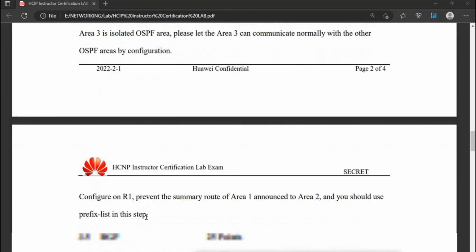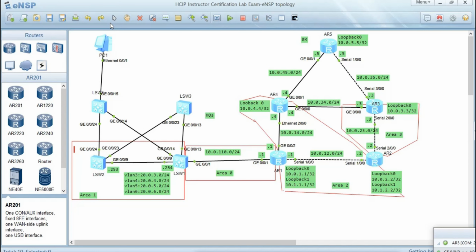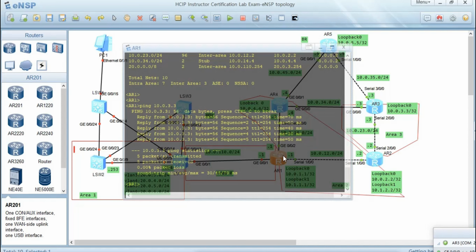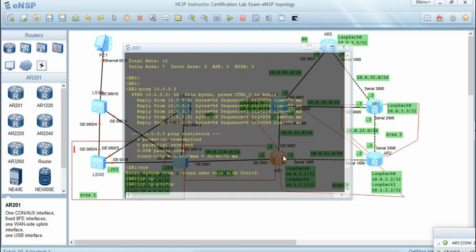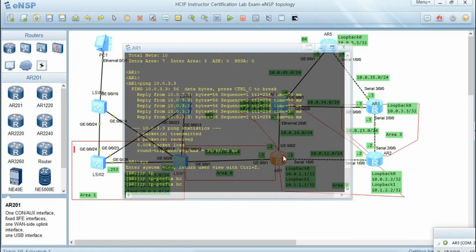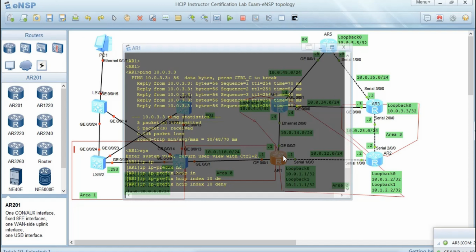Now configure router 1 to prevent summary routes on area 1 from being announced on area 2. You should use a prefix. So prevent the summarized route from being announced on area 2. They said we use IP prefix. So IP prefix here, the name we're going to use is HCIP. Then we are going to give it index number 10. Then we are going to deny that. We are going to deny it from being on area number 2.